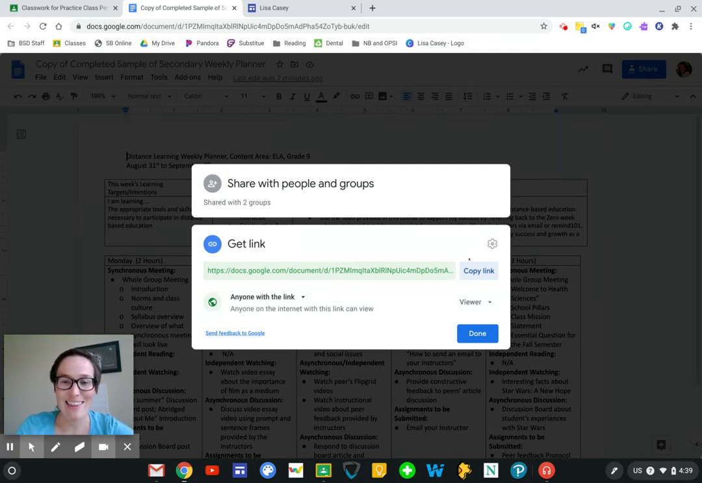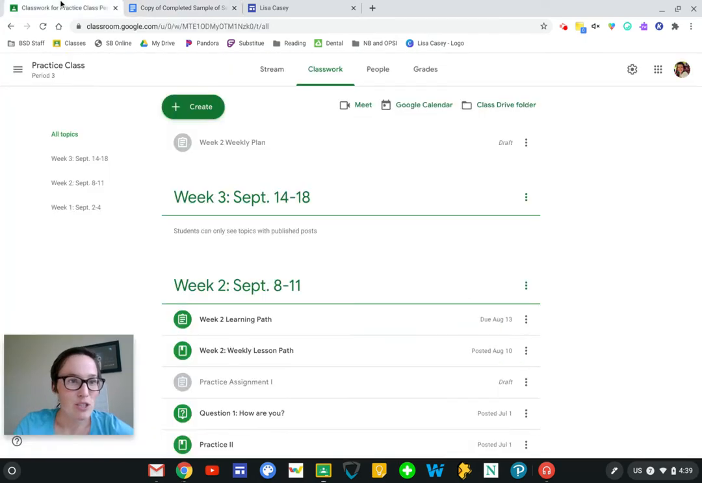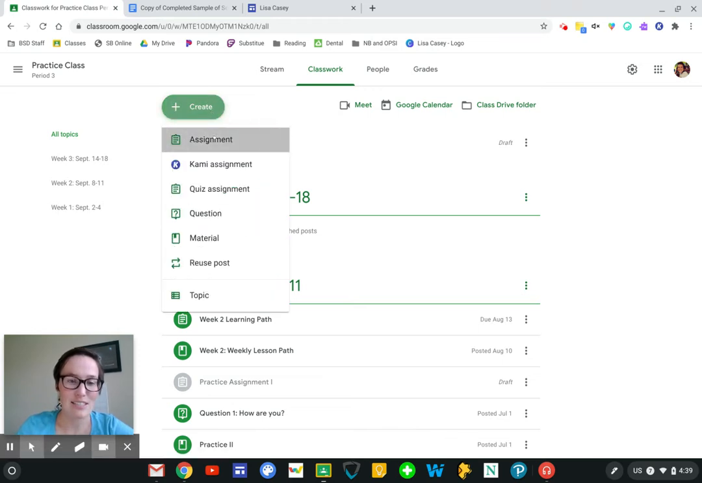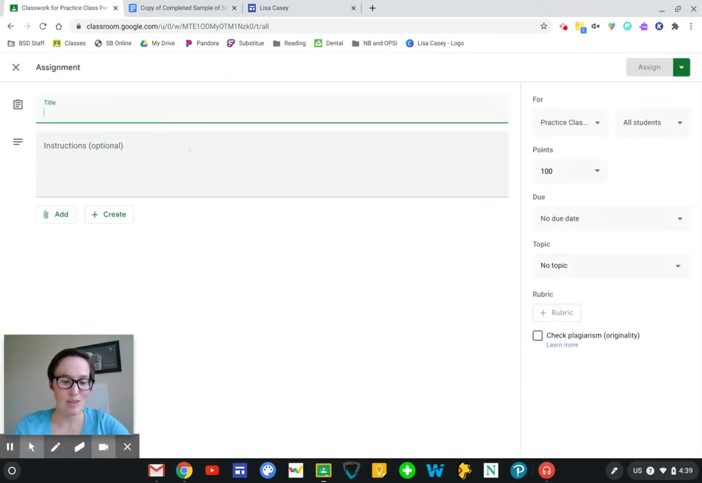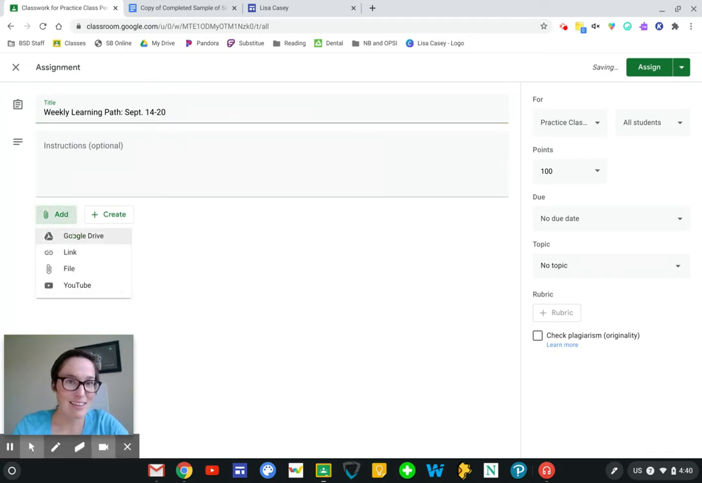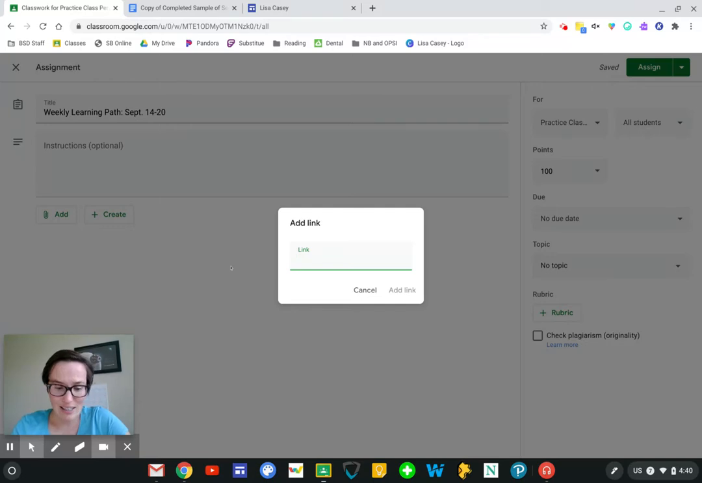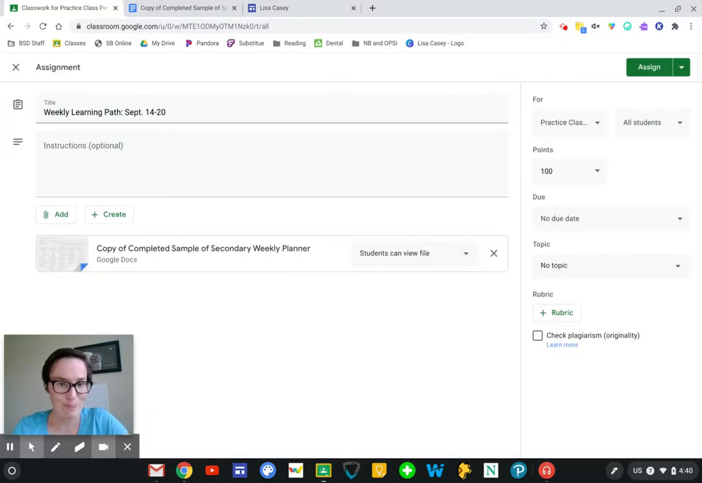So once we've changed that, we're going to go ahead and copy this link. And we are going to put it in a new assignment on Google Classroom. So we'll create an assignment. We'll call it Weekly Learning Path, September 14th through the 20th. And then we can add our weekly learning path from Google Drive, or since I just copied the link, I'm going to paste it right there.